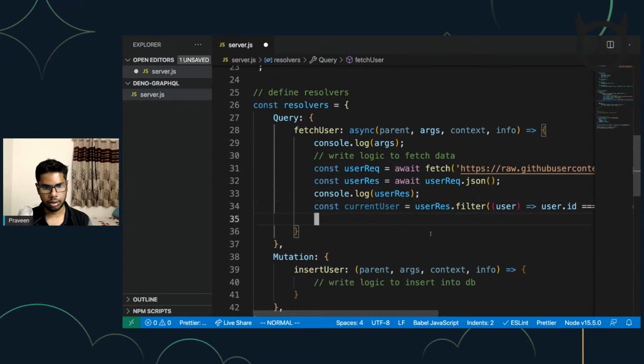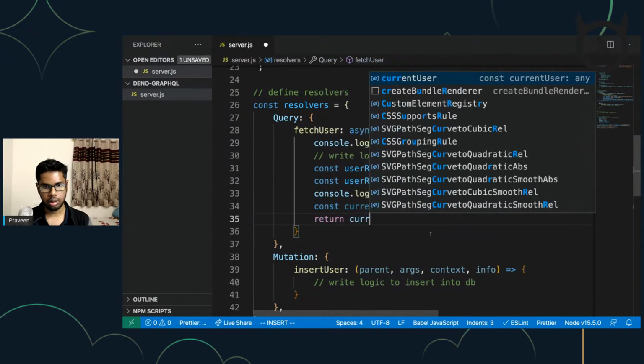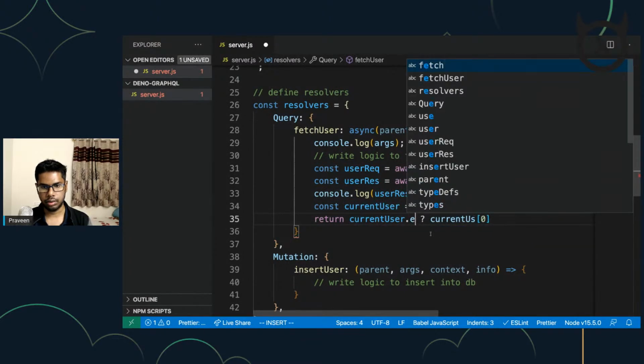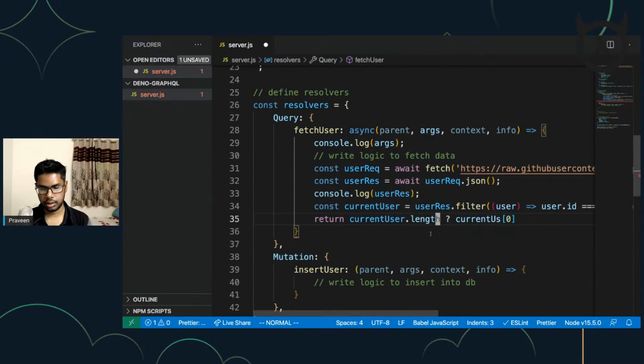So instead of returning this hard-coded data, I'm going to return current user of 0. Obviously, this may not exist at all points. So if current user exists, or maybe current user dot length greater than 0, then do a current user of 0, else return an empty array, right?